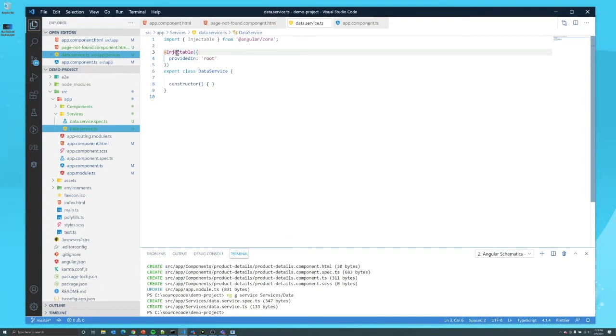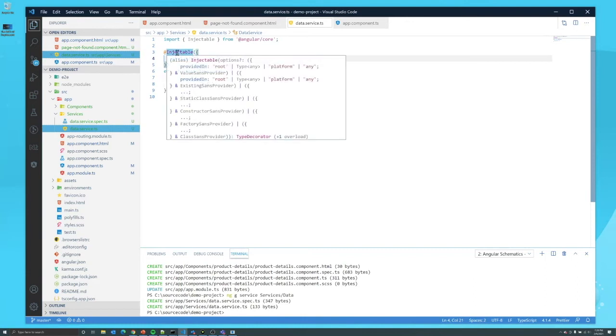It's called injectable. So this is what's letting Angular know that this is going to belong in the dependency injection of Angular, and you're going to be asking for this from time to time. So make it injectable for me.